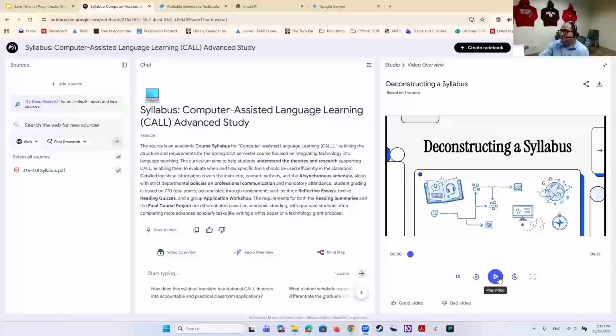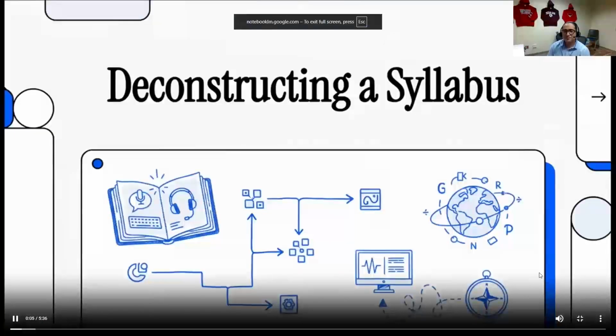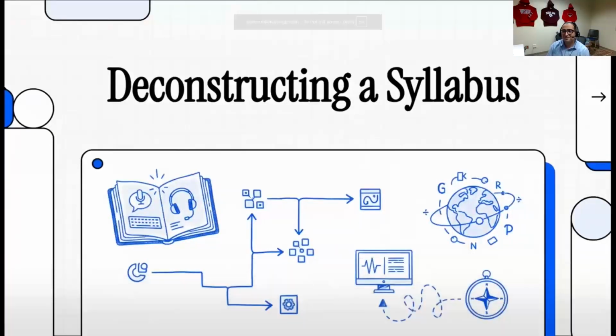Welcome to the Explainer. Today, we're doing something a little different. We're taking a course syllabus and we're going to deconstruct it piece by piece. We're mapping out the entire journey of a course on computer-assisted language learning, or CALL, to really see how it's designed from the inside out.